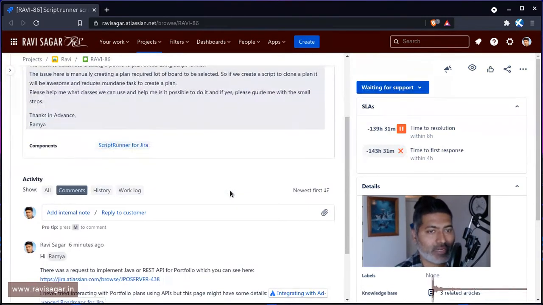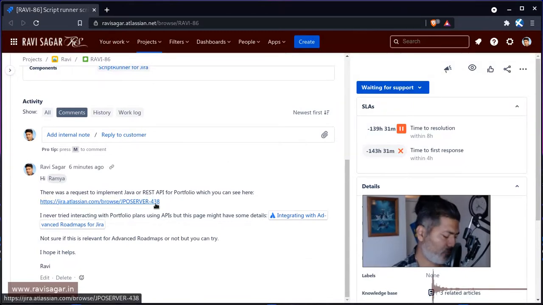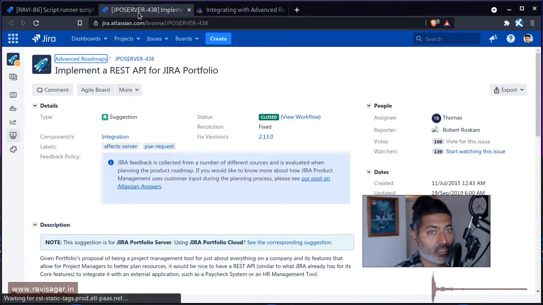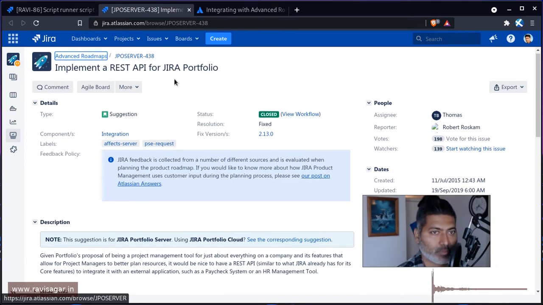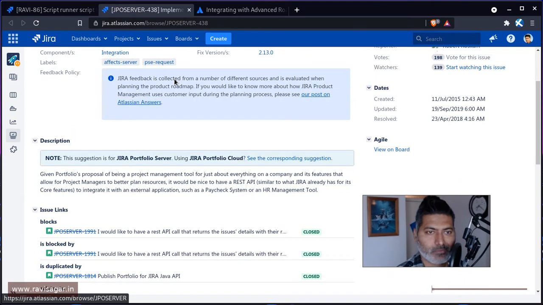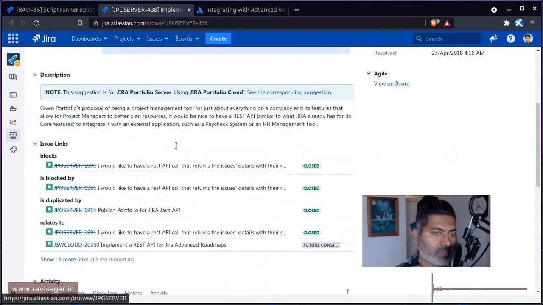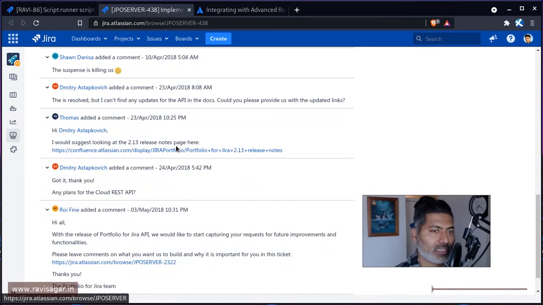And what I did, I tried searching and I found a couple of tickets and this document. So basically there was a request to implement a REST API for Jira portfolio, and people wanted to basically interact with portfolio for Jira. Of course now it is called advanced roadmap. So I'm not really sure if this will work or not in the current version. I don't really think so.